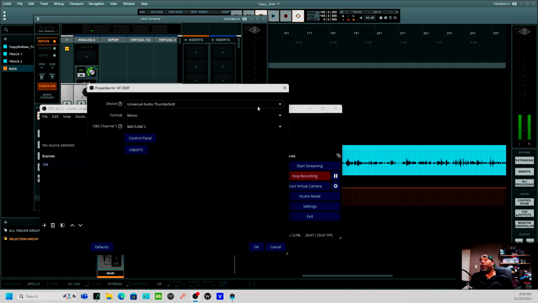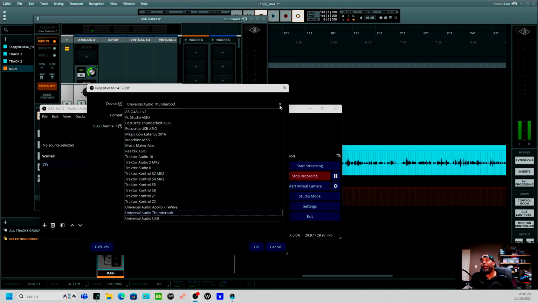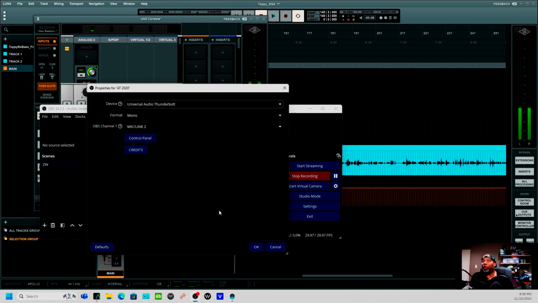So device in your drop down box, look at all this stuff. You got ASIO 4 FL Studio, ASIO, Focusrite Thunderbolt, Focusrite USB, Magix, Music Maker. This is everything I got. I use the Thunderbolt, right? So when you use Thunderbolt, you're letting them know to go to the Thunderbolt connection on your Apollo Twin, and hey, that's what we're going to use, right? I could change this to stereo, but I'm not because it's going to mess up because we're recording. When it's switching between stuff, it's going to do other things, right? So you're going to leave that alone because this is how I got it set up.